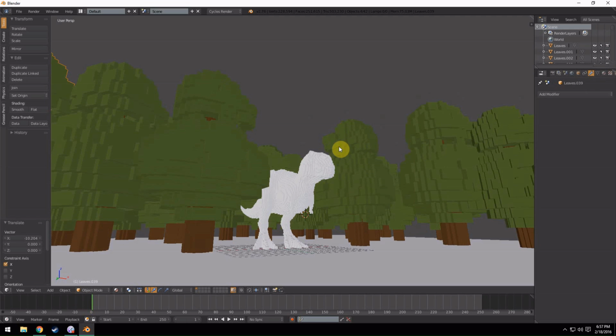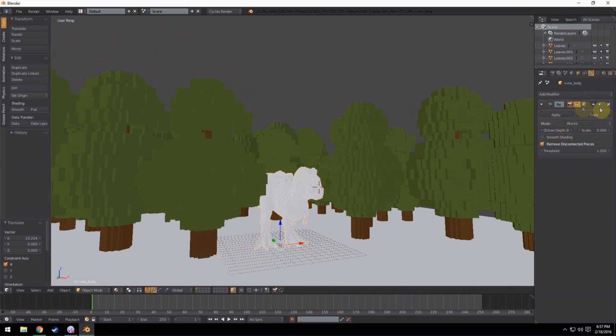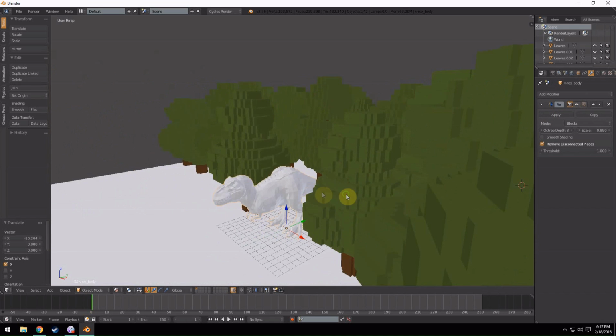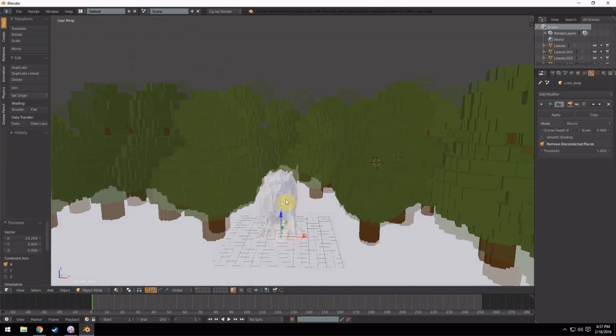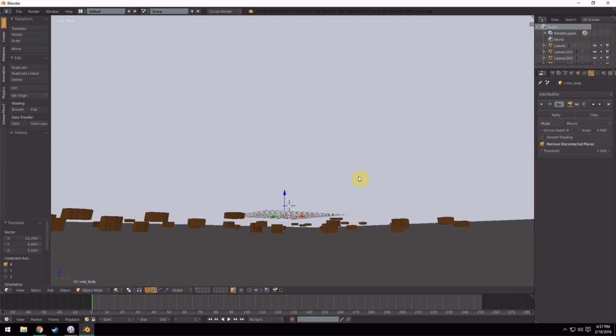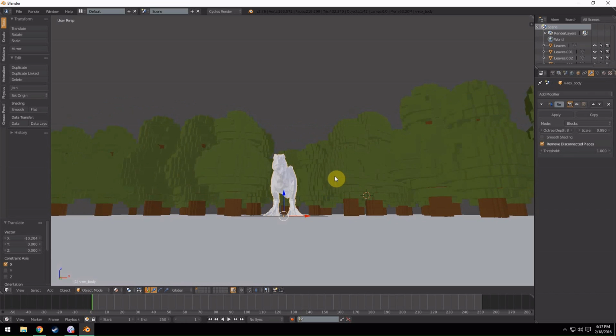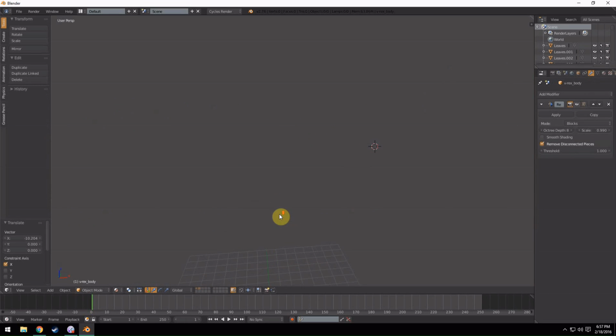So now we have a nice little forest here, and we have this mean little dinosaur. I'm actually going to get rid of the modifier for a second just so we can see the basic model. So we have this beautiful forest, and I think that we need some foliage underneath the trees. So I'm going to do this another way. This is another way of doing voxels.